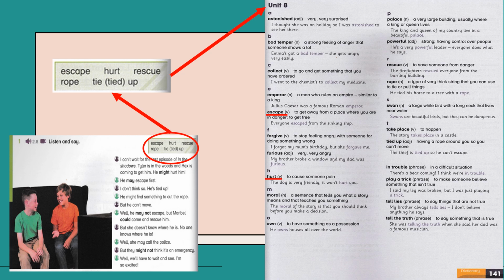Hurt, to cause someone in pain. Maksudnya menyakiti orang lain. Rescue, to save someone from danger. Menyelamatkan seseorang dari bahaya.